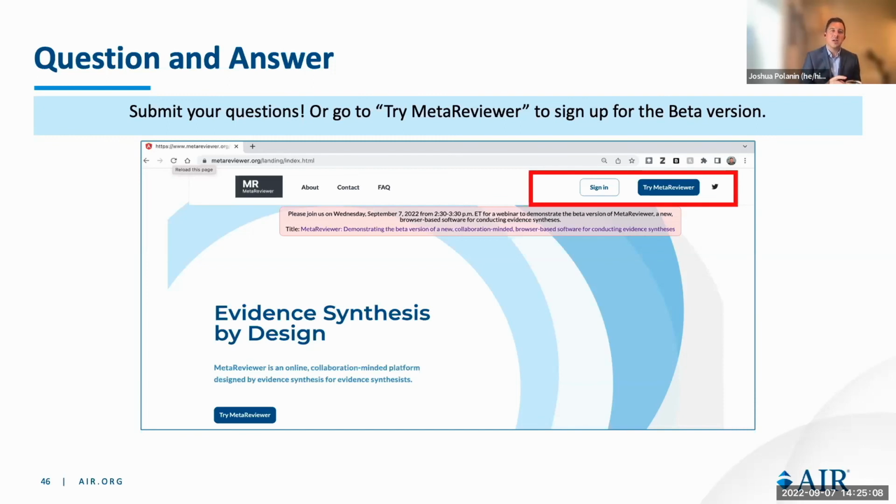Ours is meant to be more flexible, more adaptive, and hopefully with as minimal clicking and not a lot of bells and whistles. But if you're new to meta-analysis, you're new to evidence synthesis, and you just want to start on a program, but you don't want to use spreadsheet software, MetaReviewer will be your go-to program. So in terms of functionality, there's a lot of crossover, a lot of similarities, but we're really hoping that our program, MetaReviewer, can fit a niche for people who are just getting into meta-analysis.